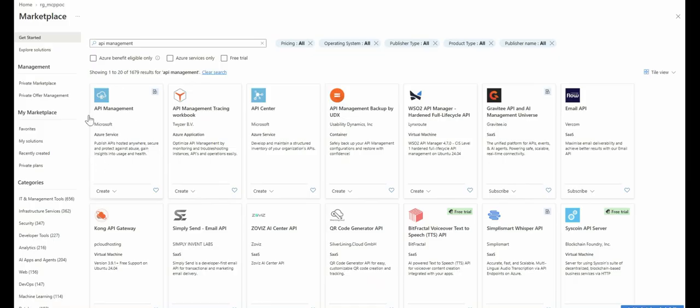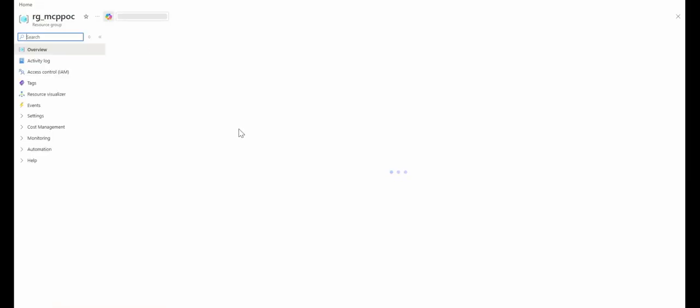So how to create this thing? Just go to the marketplace and select the API Management.